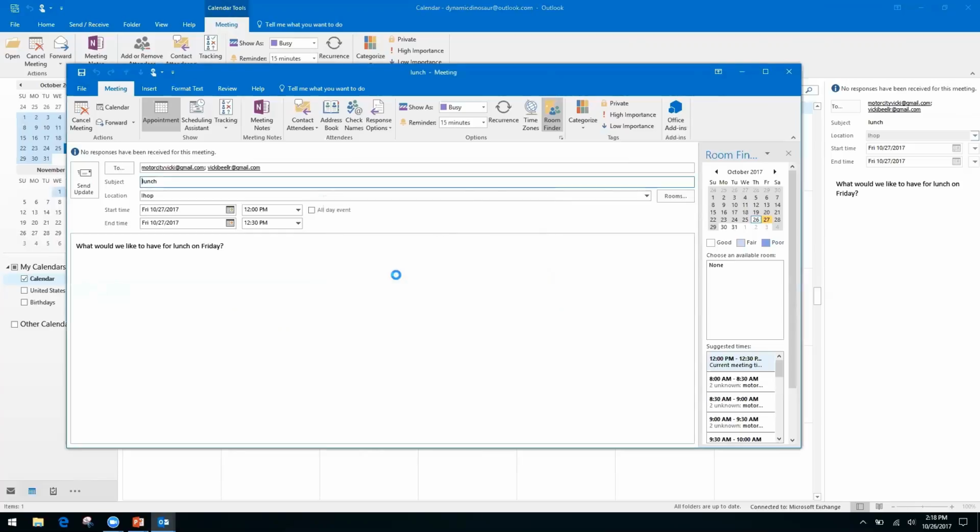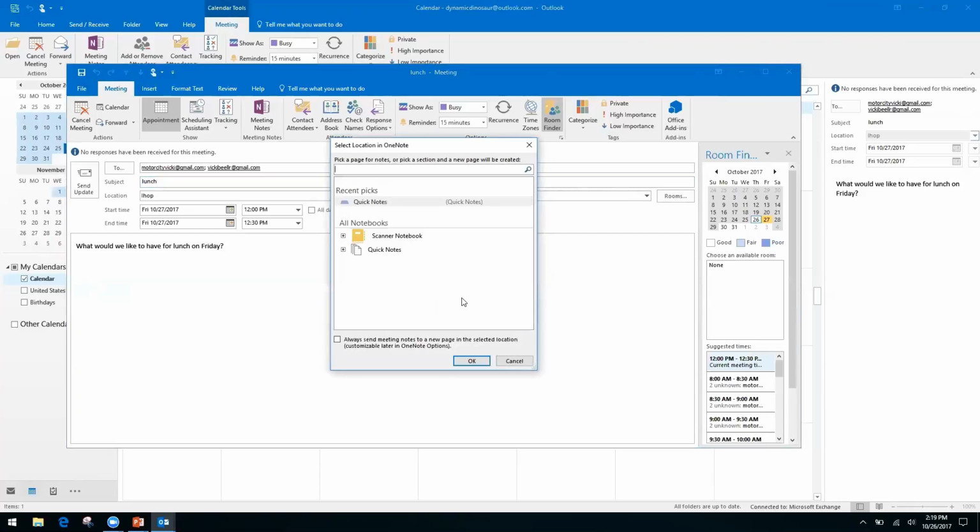So I'll go ahead and take a note. And this may take a minute to load, so we'll just talk over it as it loads. If you are familiar with OneNote, oh, there we go. We'll just call it quick notes.